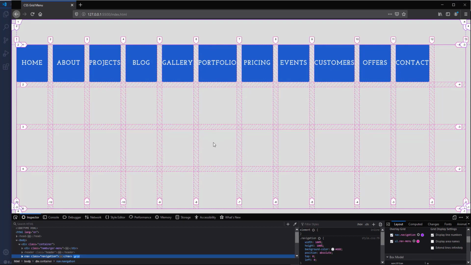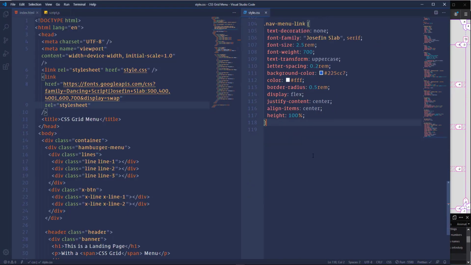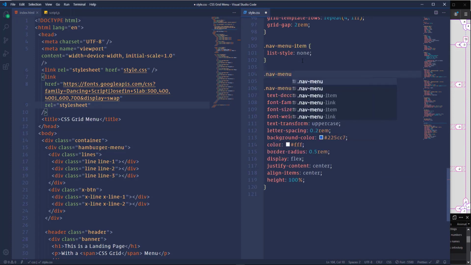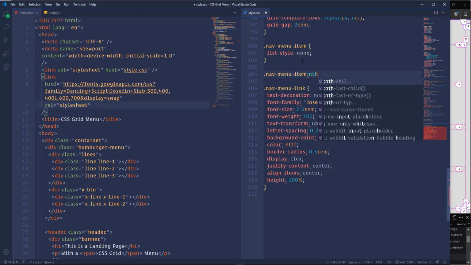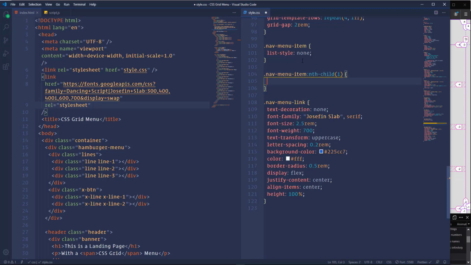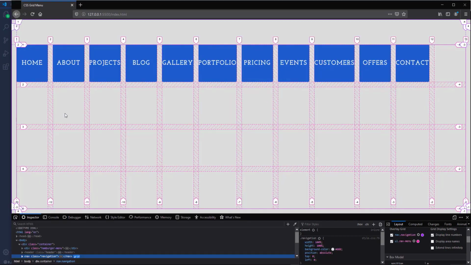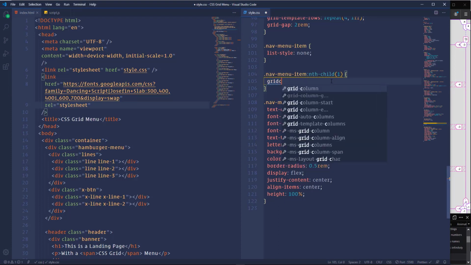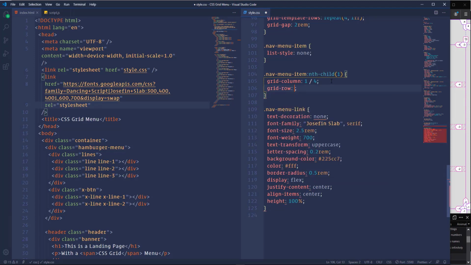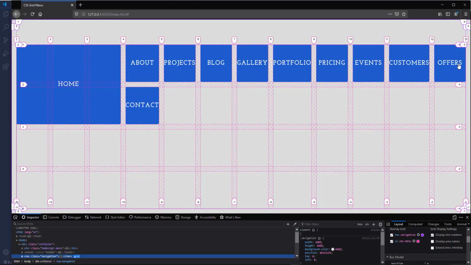In order to select it, I'm going to use the nth child selector. So we need nav menu item followed by the nth child selector, and we have to specify here the number of the item, 1. So the first item should be placed in the first 2 rows and it should take up the first 3 columns. So we need grid column with the line numbers 1 and 4 and grid row with the line numbers 1 and 3. Okay, so the first item is positioned.